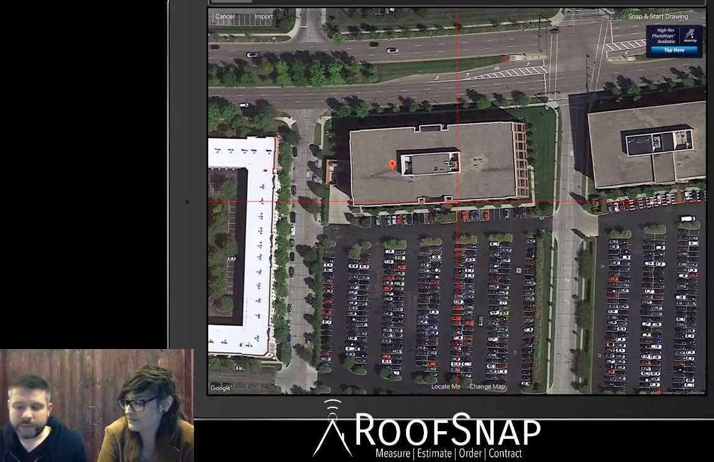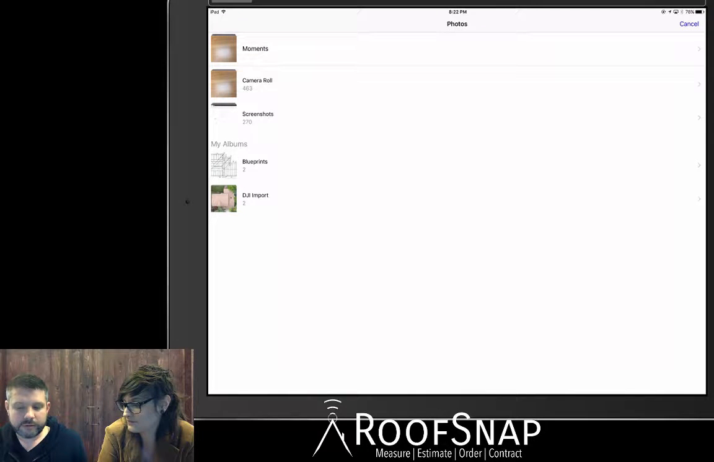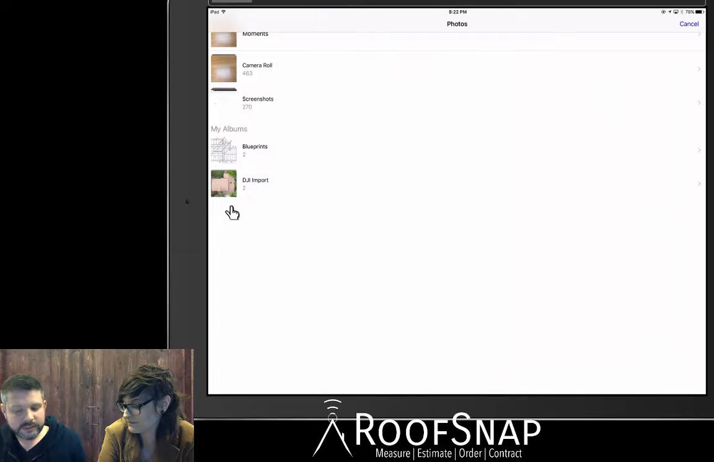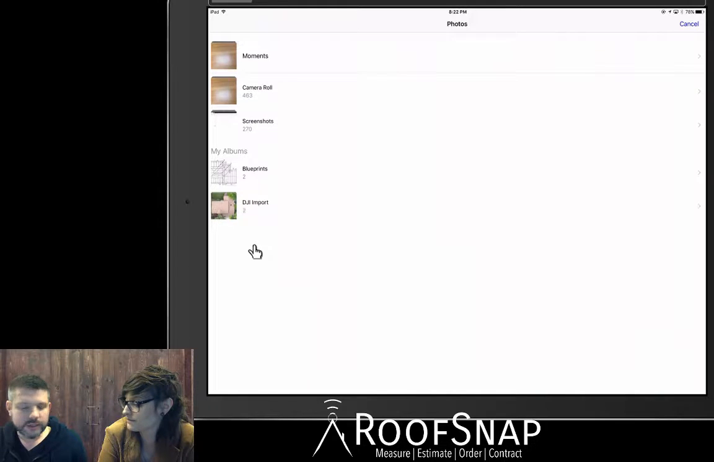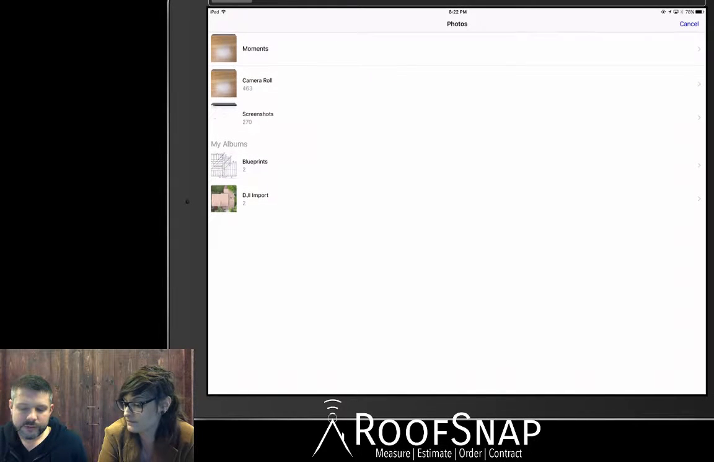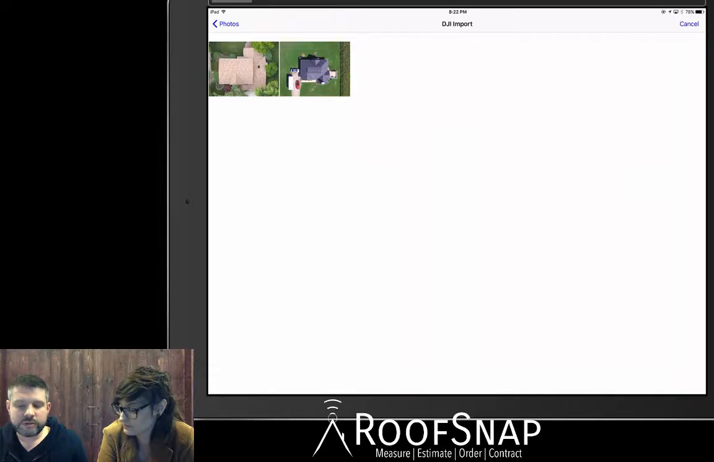Once you tap on the import button, it's going to show you your photos library. And you see I have set up specifically a DJI import folder where I've brought a couple images over from my DJI drone. If you've saved them to your camera roll or if you've taken a screenshot, and we'll talk about that momentarily, you can always move those images into a folder specifically for your drone pictures. I've done it just for ease of demoing. Okay. So let's go ahead and take a look at the two that I've got.